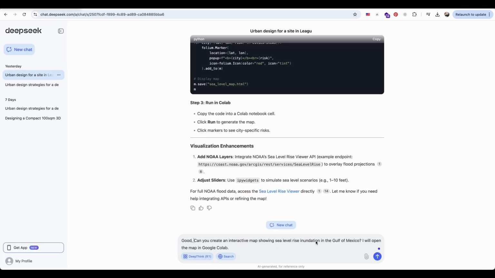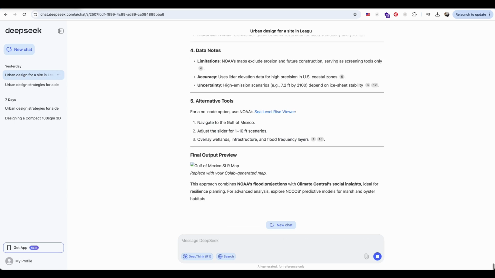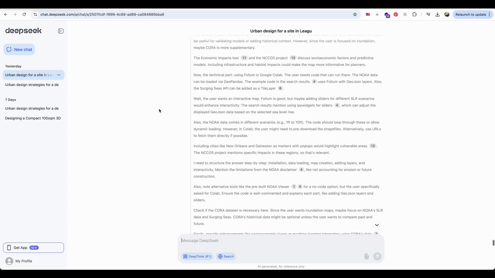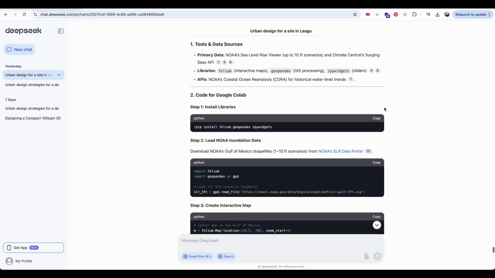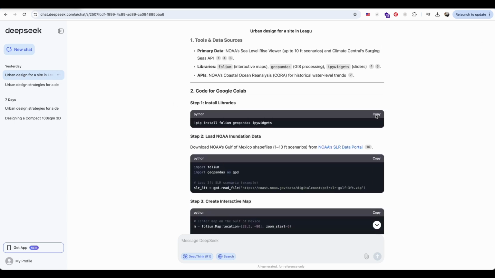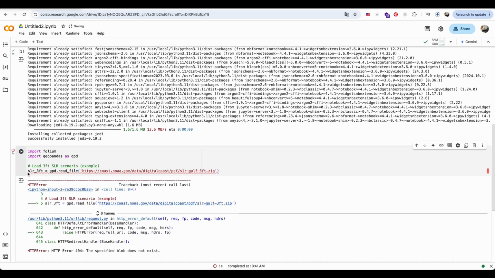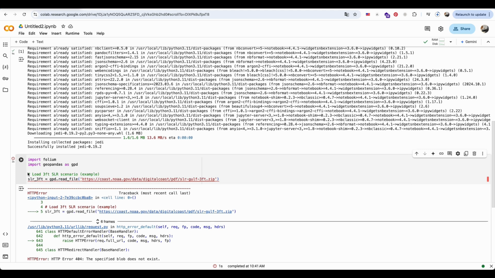When I asked DeepSeek to create an interactive map showing sea level rise inundation in the Gulf of Mexico, things didn't go as smoothly. The code it provided didn't work and showed a data source error. I tried replacing the data source, but it still didn't work. If anyone has any insights or knows which part might be causing the issue, please feel free to drop a comment and help me fix the code.